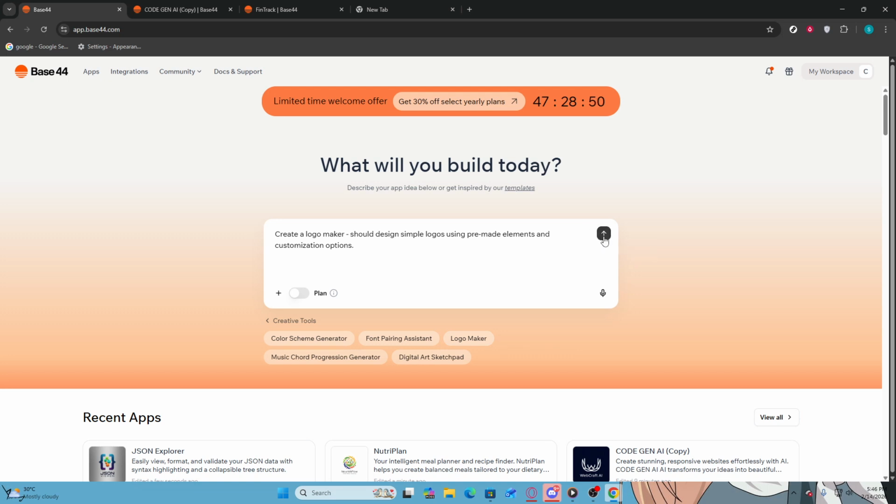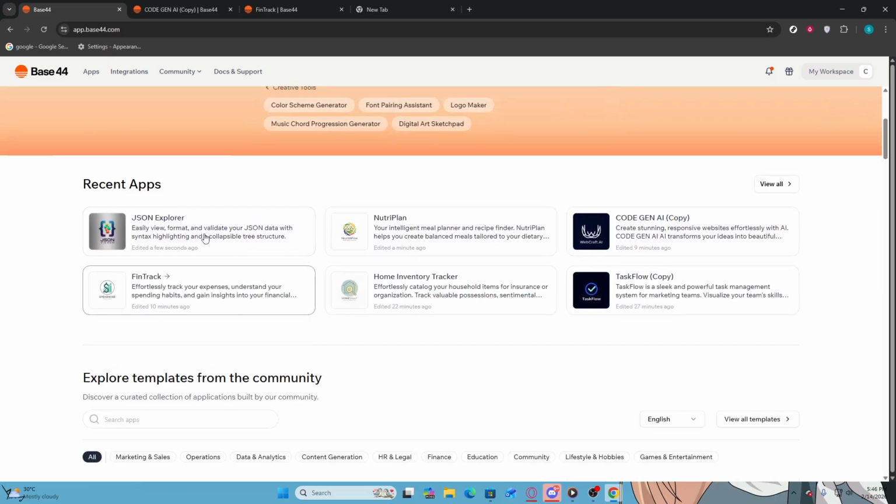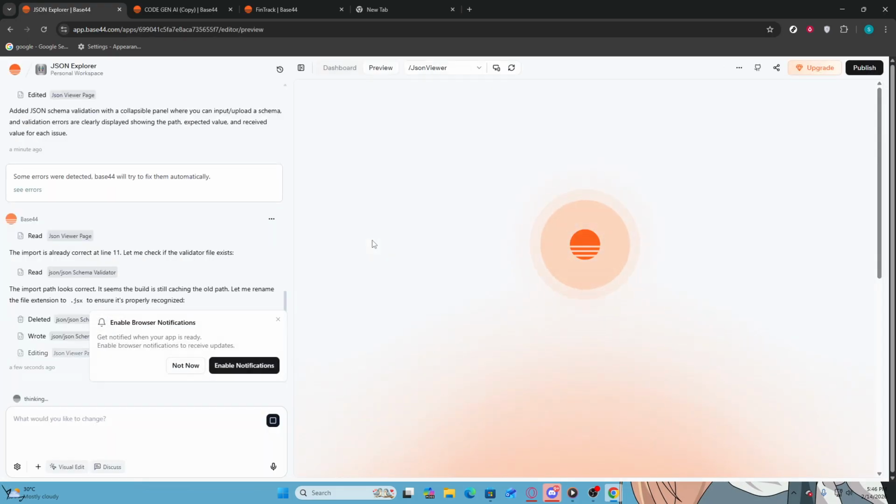To expedite your workflow, hover over the recent app section. This feature allows you to quickly access any applications you have previously worked on, saving time as you build new prompts. Next, click on any recent app from the list. This will take you to your app workspace, where you can make adjustments and continue developing your project.